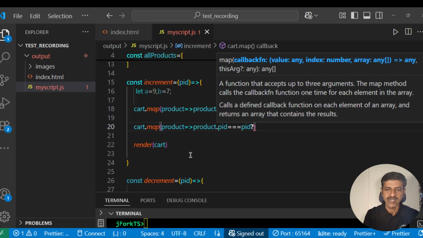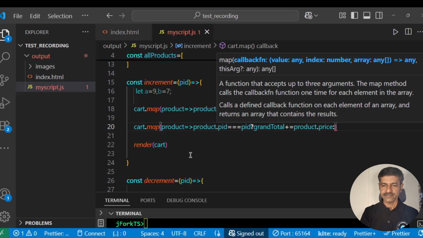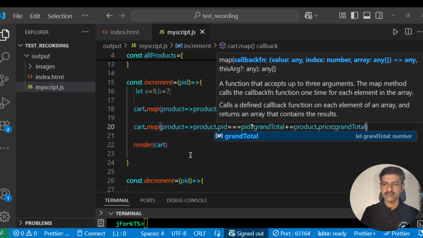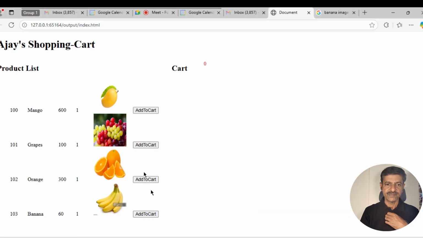Yes, and the corresponding grand total plus equal to product dot price. Otherwise, don't do anything. So again, it's going to search, and corresponding price it will add to the grand total, and then it will be re-rendered. Let us see if it is happening now.